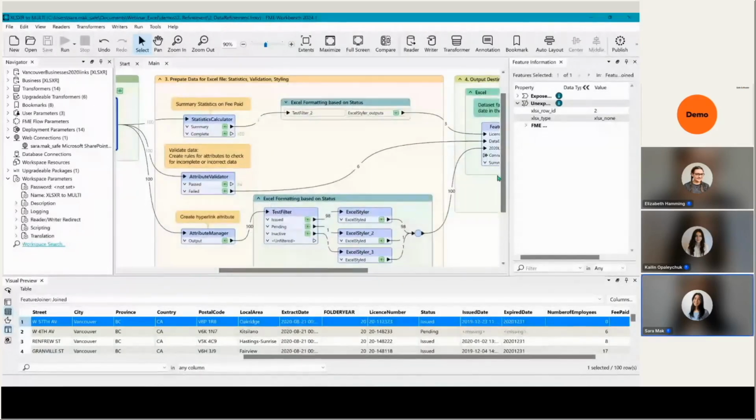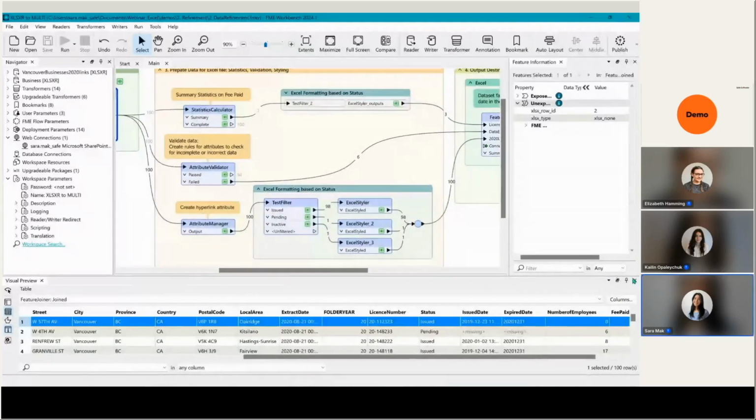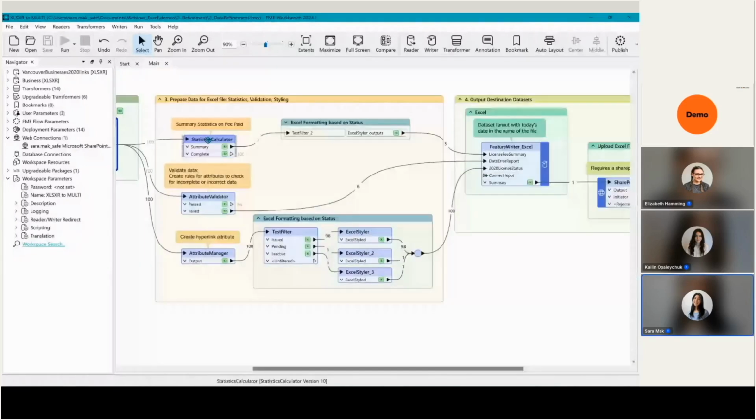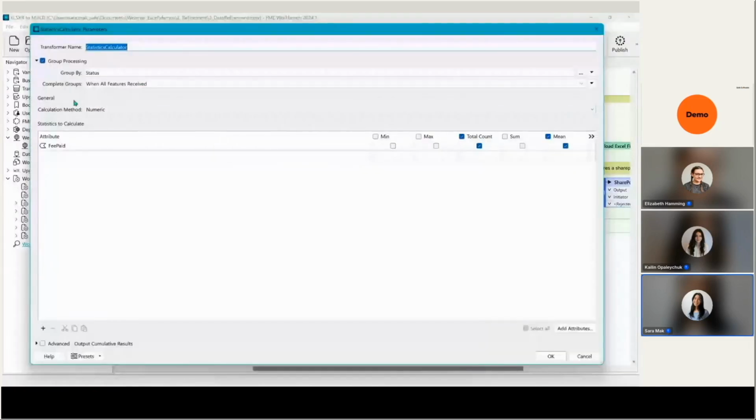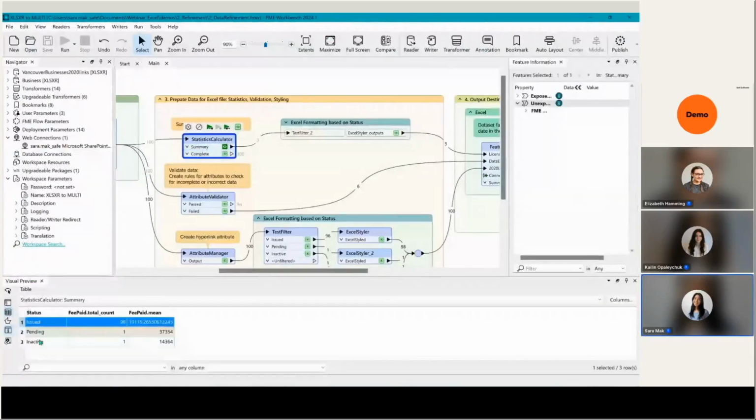Moving on to this next bookmark here. So first, we're going to use the statistics calculator up here to summarize the fees per status. And we did this by doing a group by and grouping by status, and then getting a total count. So if we look at our output here, we're left with three attributes with each of the statuses and the total count of each attribute.